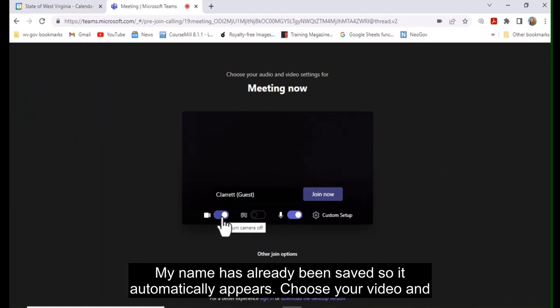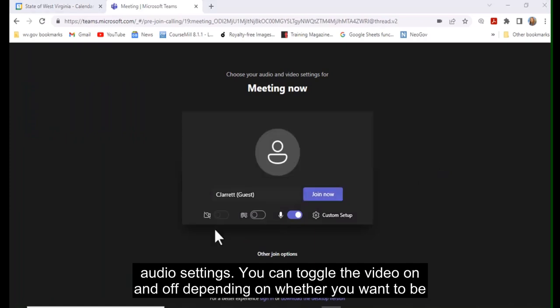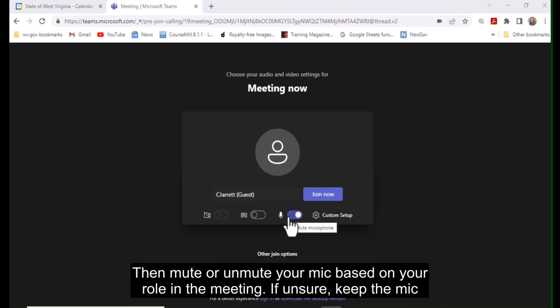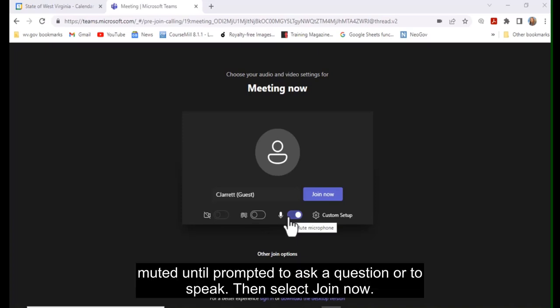Choose your video and audio settings. You can toggle the video on and off depending on whether you want to be on camera or off camera. Then mute or unmute your mic based on your role in the meeting. If unsure, keep the mic muted until prompted to ask a question or to speak. Then select Join Now.